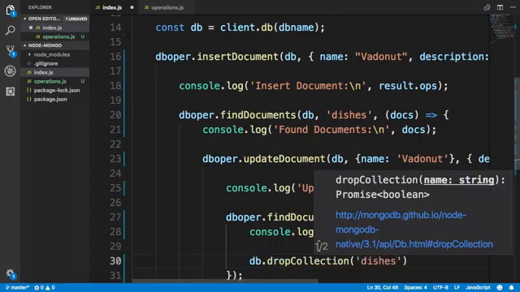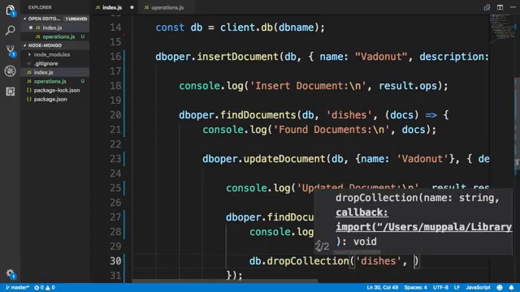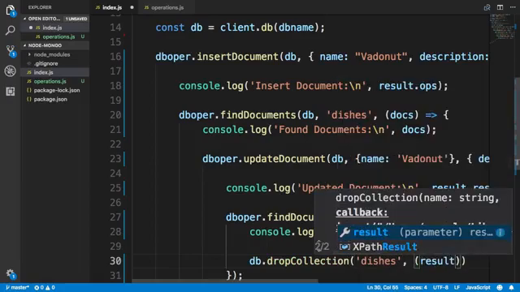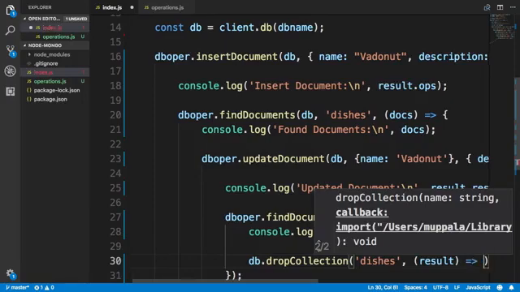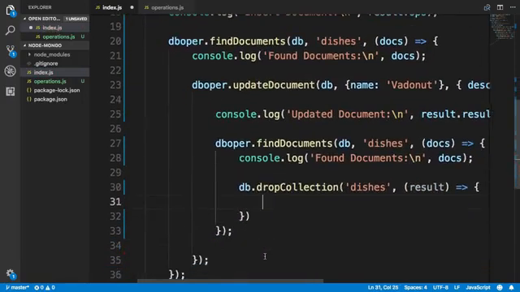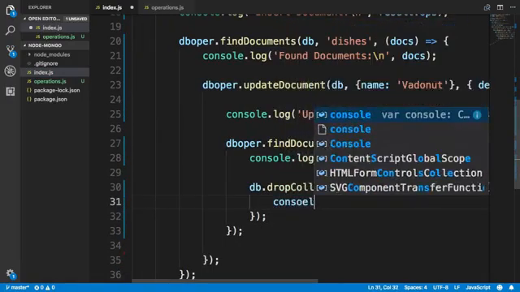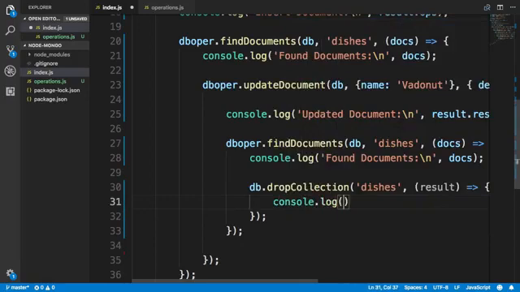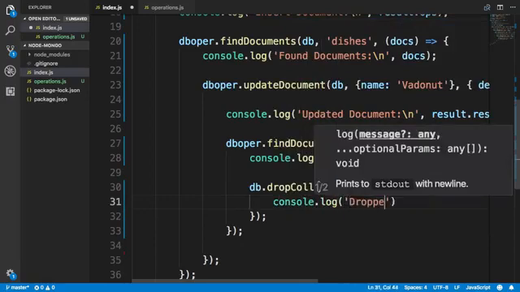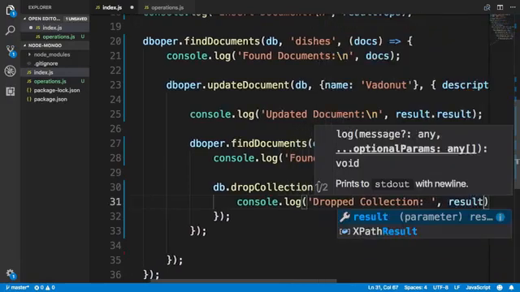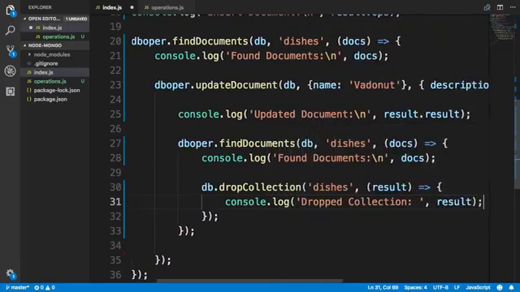and this would result in a callback. And then inside here, I'm going to do a console log saying dropped collection, and then I'll just print out the result that came in. And then finally close the database.